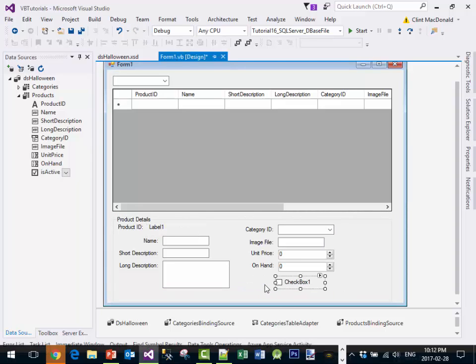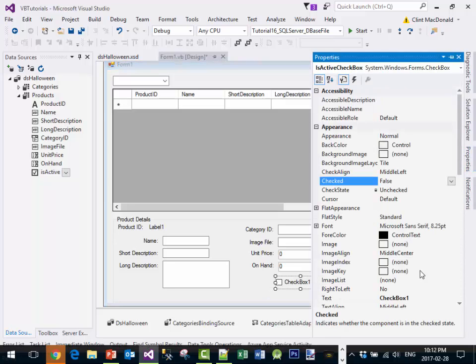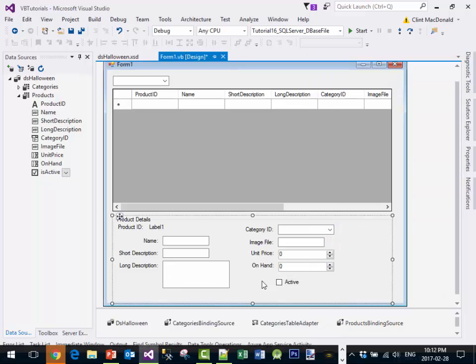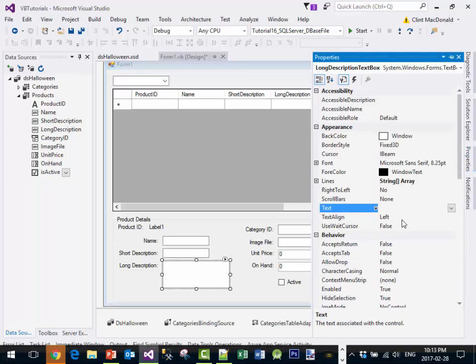For this particular one, I'm not going to use the label. I'm just going to set the text of the box to be Active so that it makes sense for the user. Now we want to set the properties up for these items right away. So for instance, long description, if there's a maximum number of characters, we want to set the max property for that particular control.